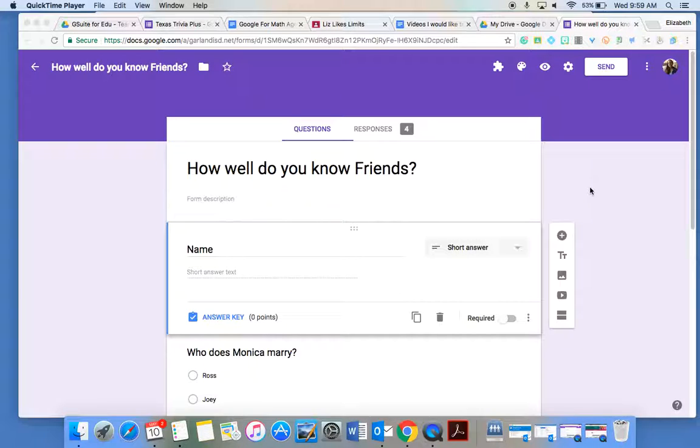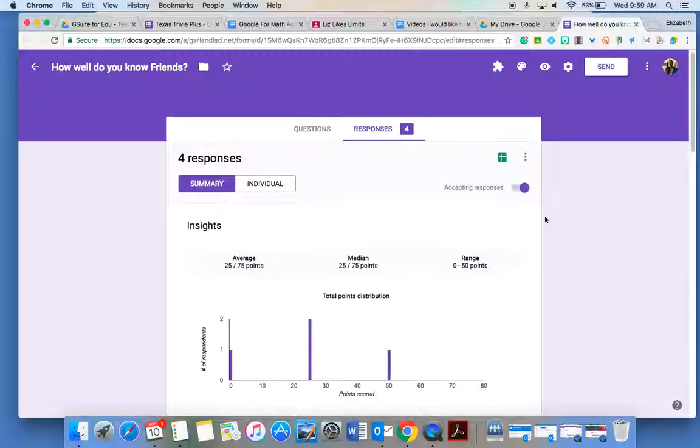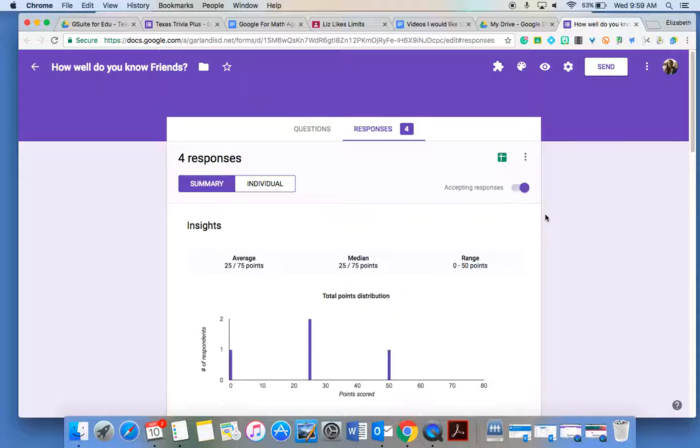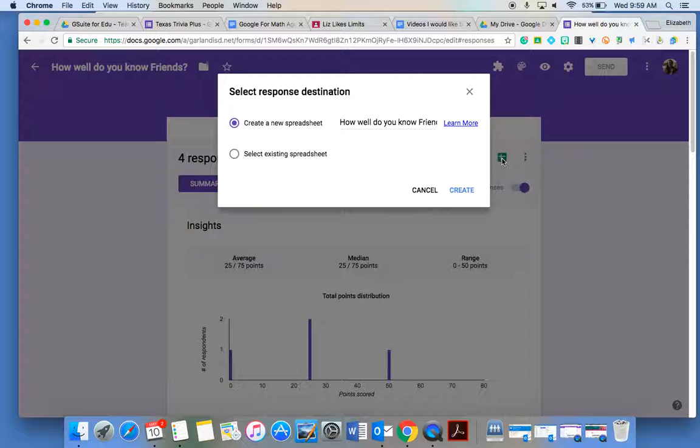Students have taken your quiz, and now you're ready to grade it using Flubaroo. First, you'll want to go over to your responses. I can see that 4 people have taken my quiz. I can see a nice little item analysis here. And to see more detail, I'm going to click on my Sheets icon to create a spreadsheet of all of my results.